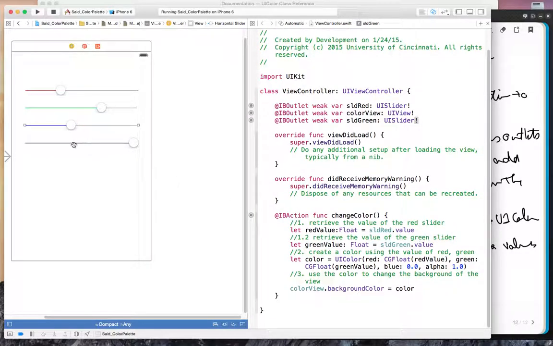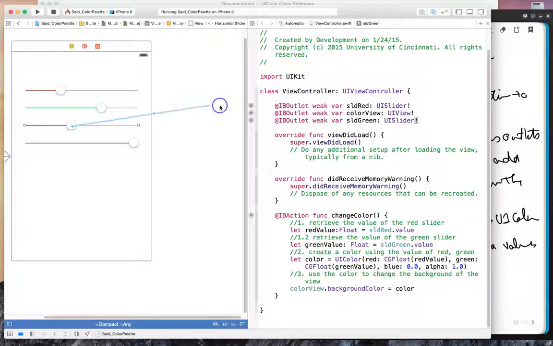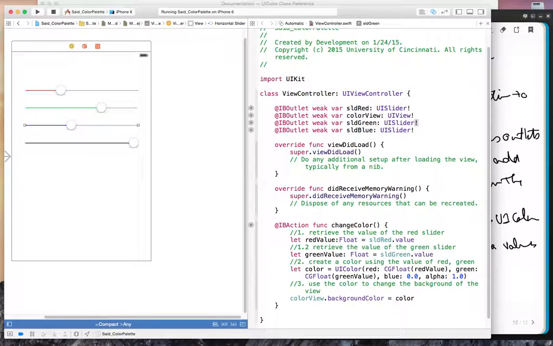Because we need to retrieve the actual value from blue, we need to create an outlet connection to the blue slider. So I'm going to call this slider blue. And I need to do the same thing for the alpha. So select the alpha, Control, and slide alpha.